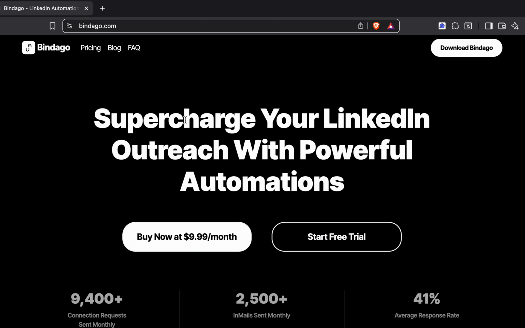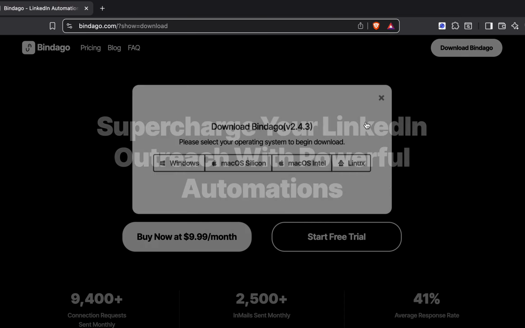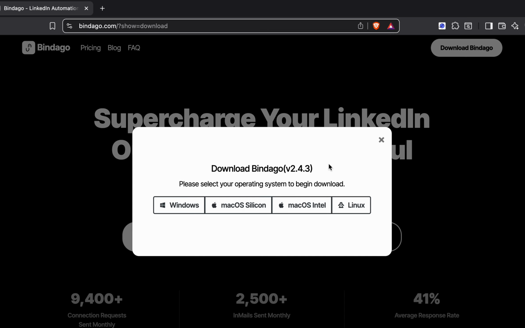To get started, come to the website and click the download button. They have a free trial, so you can download the app without providing a credit card or anything. It's a 10-day free trial, so you can get started for free. Just click start free trial or download, and it will pop up the download modal.